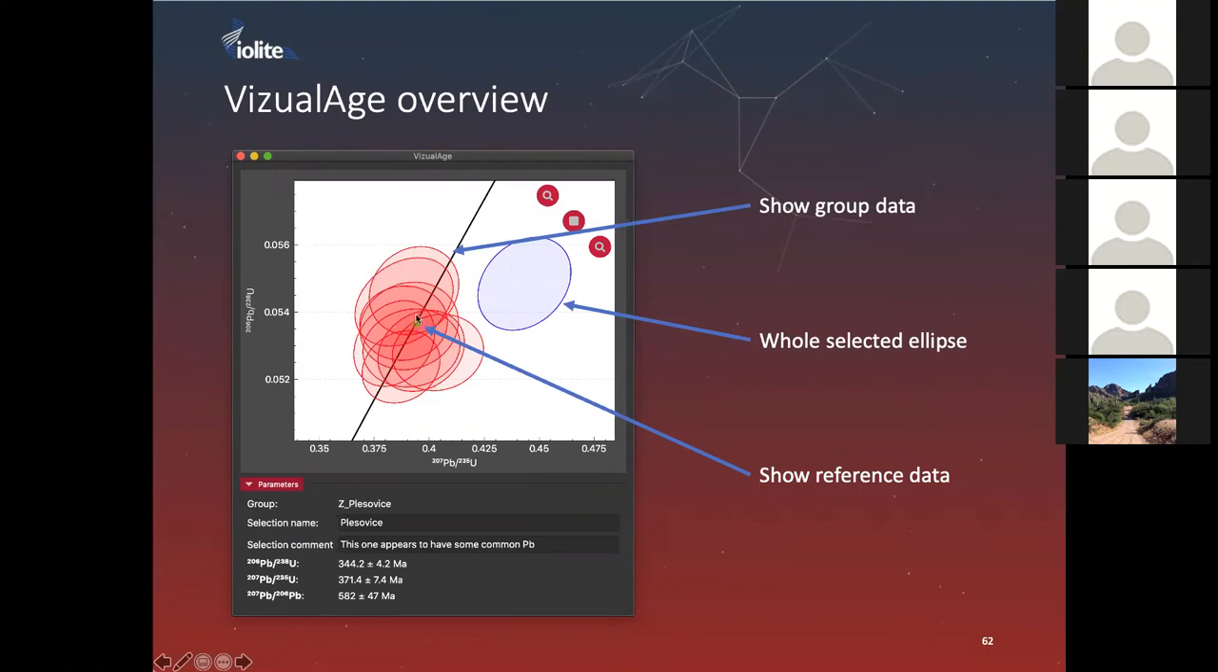So if you're looking at a selection group that also has reference material data, in this case we're looking at Plešovice, then it will pull up that data and plot it for you, so you can see how it looks relative to the known value.